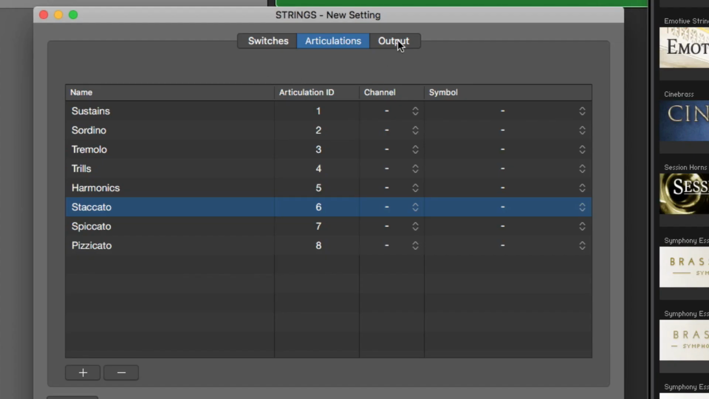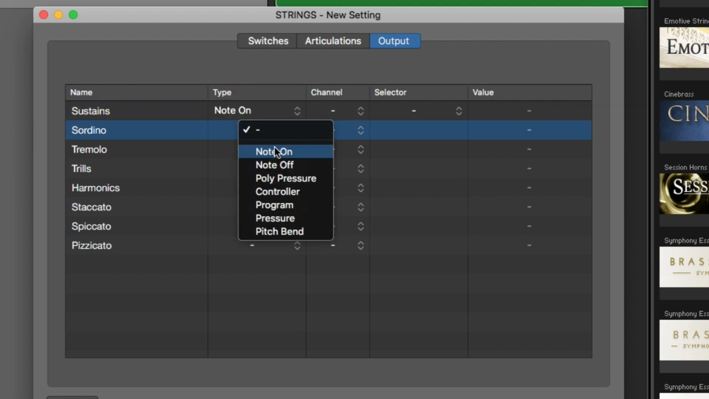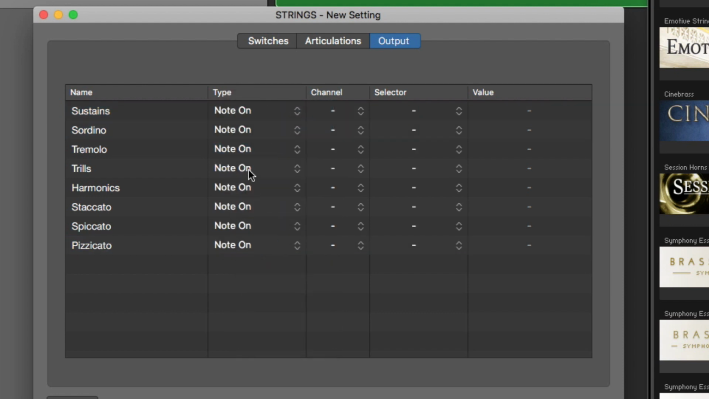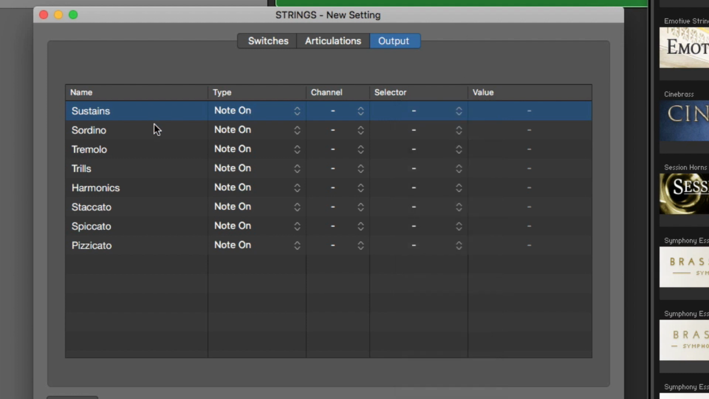Then you go over to the Output tab, and this is where you will map those key switch names to actual key switch notes. But first you need to select Note On here in the Type column. This basically tells Logic that the trigger is a note. Once you have chosen Note On, you get a list for all notes here in the Selector tab. And then you simply map all the articulations to the correct notes one by one, like this.